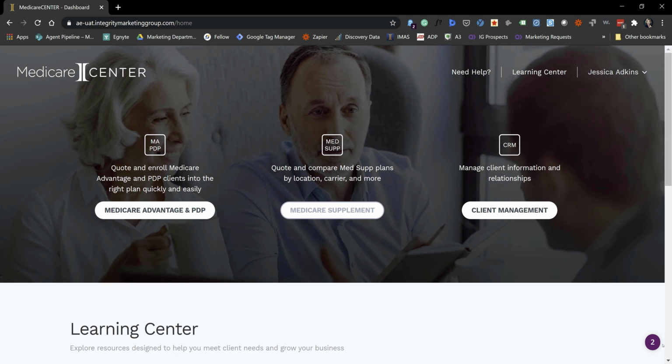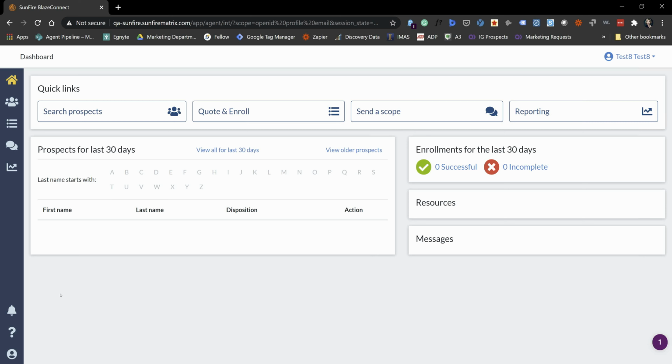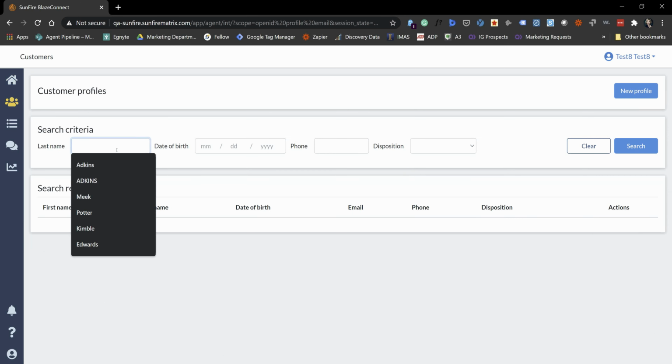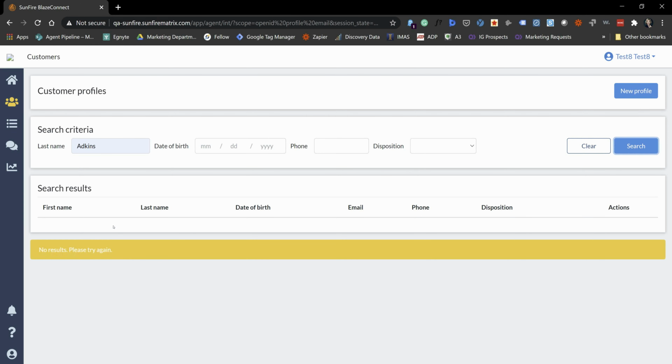Okay, so now we're at your home screen. Let's go ahead and go through Medicare Link, which is going to be the Sunfire platform. So the first thing that I want to show you is you're going to have this little prospects for the last 30 days here. You have the ability to filter that by older. Of course, you can always search by the last name as well. So you have that ability.